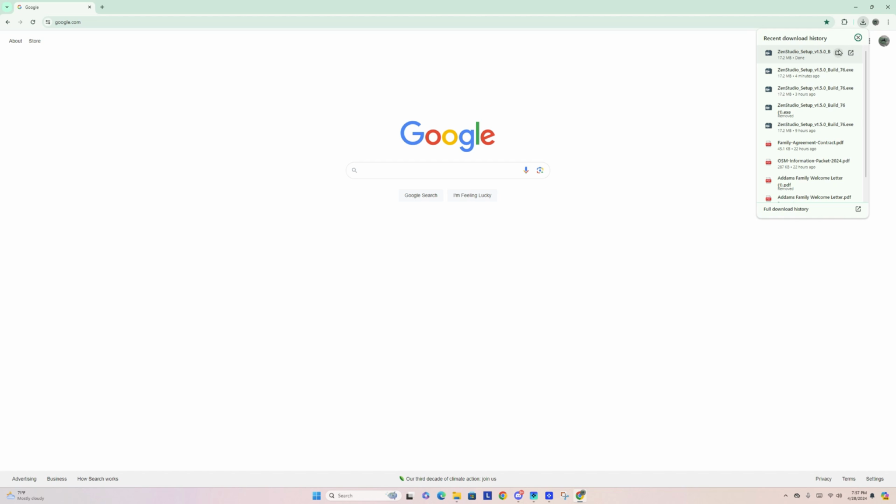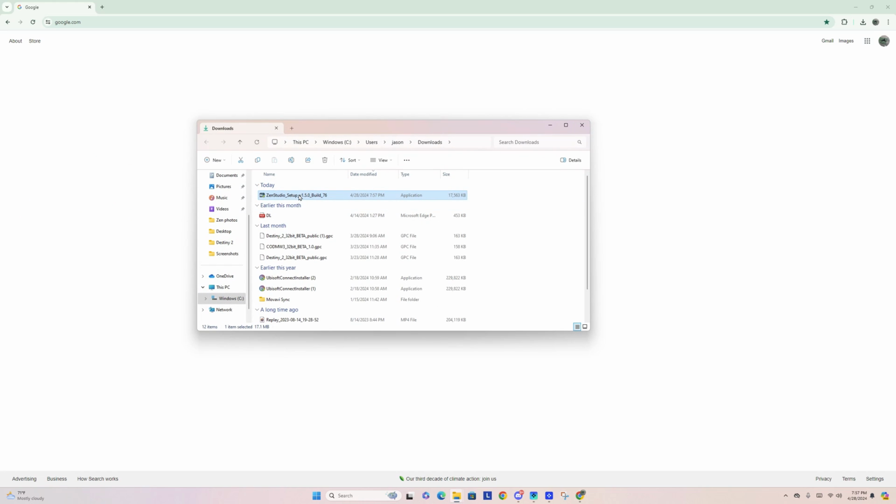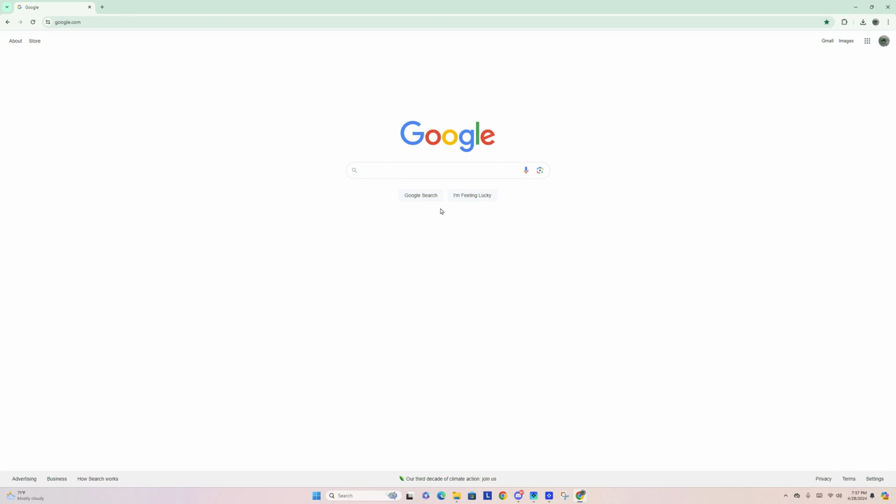Now, that's one way to do it. The folder is right here, and this is the installation for Zen Studios, the new one. I'm going to show you the other way real quick, and then we're going to move forward with the actual download and the installation. So, second way to do this, Google.